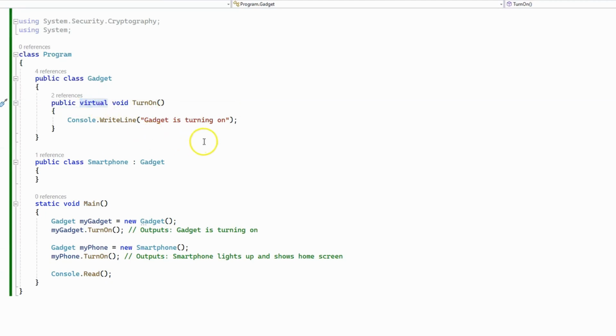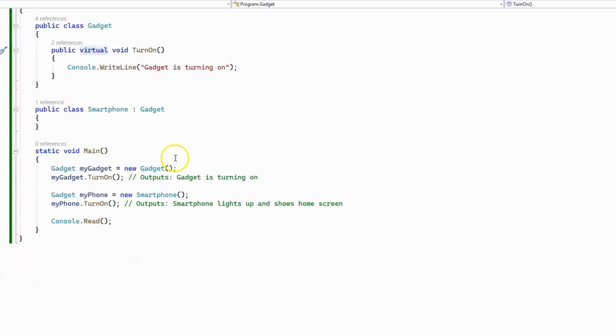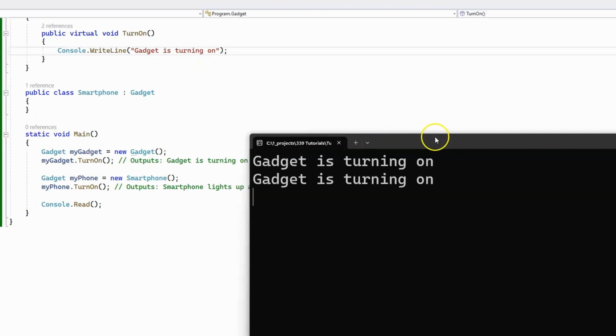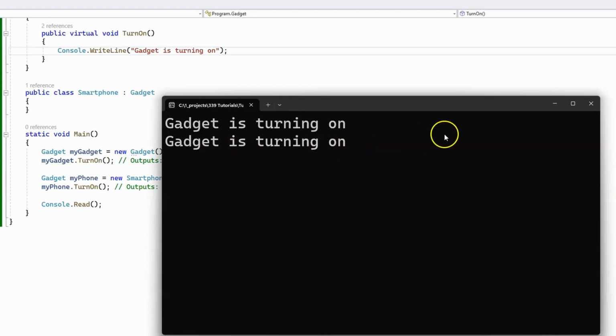For now, let's create two objects, my gadget, which is a gadget, and my phone, which is actually a smartphone. We're going to execute the turn on method for each one of these objects. Since we are not overriding the method, it should print gadget is turning on for each one of these objects. So let's run the program quickly. And I have gadget is turning on and gadget is turning on.